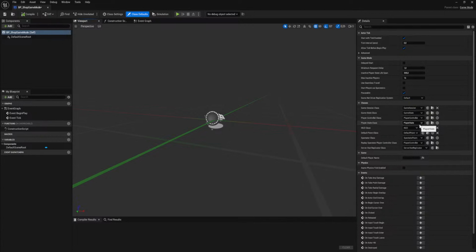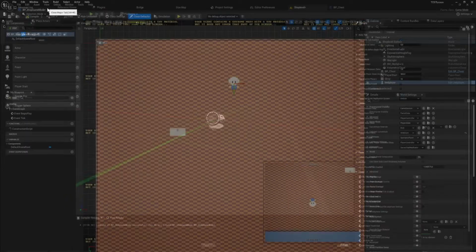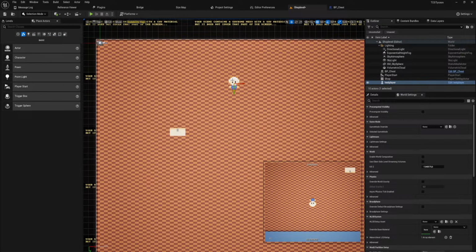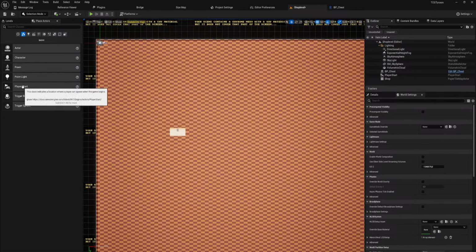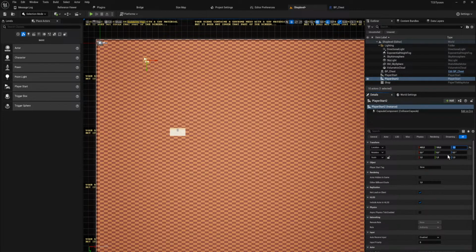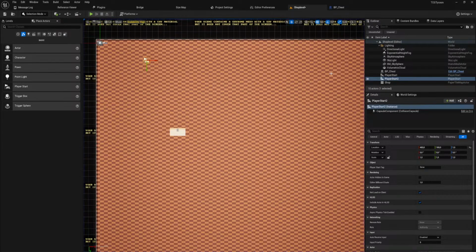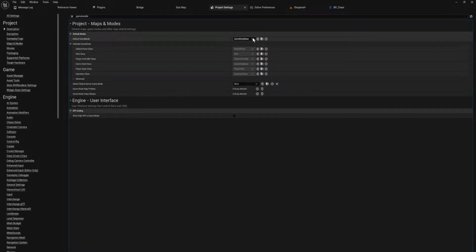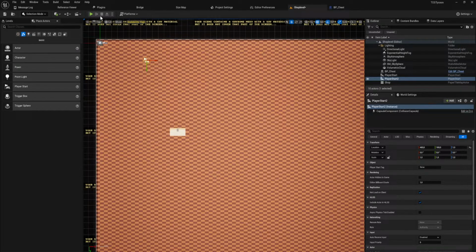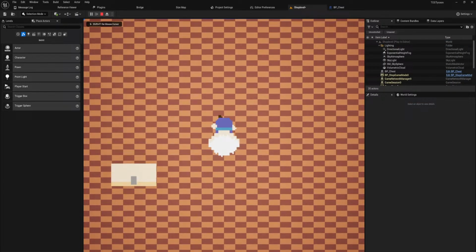So that's BP shop game mode, where we can set our default pawn to be our test player. And then we can just put a player start in somewhere at like there-ish. Or not. Oh yeah, of course. We do need to then set our new thing to our other thing with the things and the stuff.